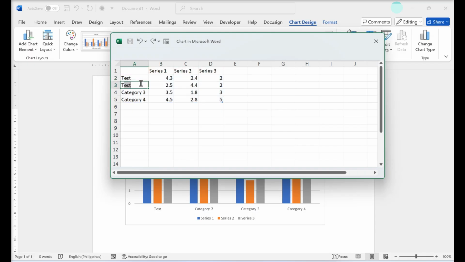Press Enter. Doing so will enter your data into the cell, allowing you to move on to another cell. Repeat this process for every point of data you need. Anything written in an Excel cell can be rewritten to reflect your data.